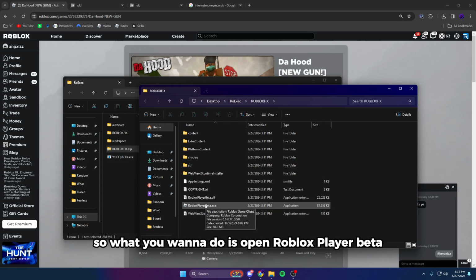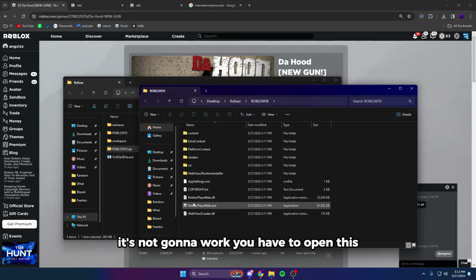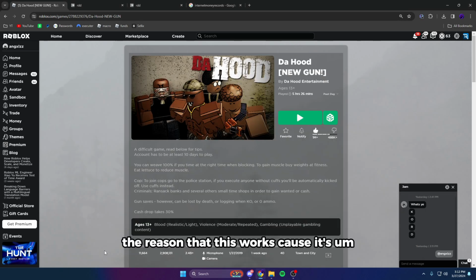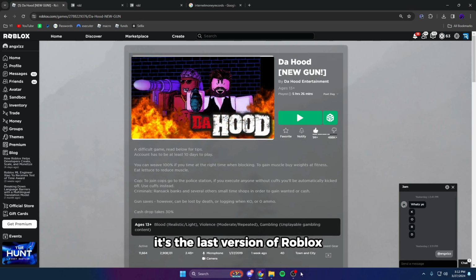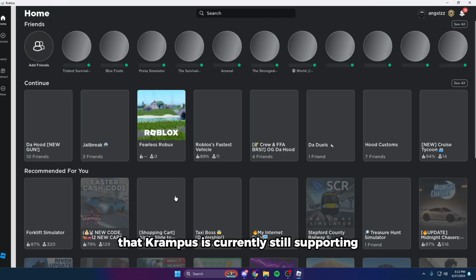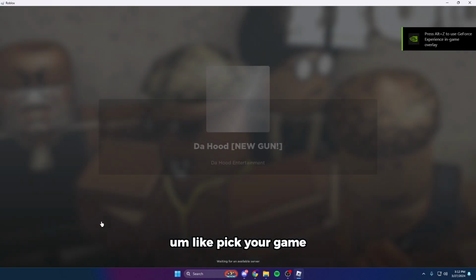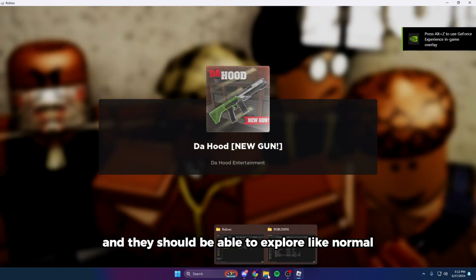open Roblox Player Beta. Don't execute from the web version, it's not going to work. You have to open this and execute on this version of Roblox. The reason that this works is because it's the last version of Roblox that Krampus is currently still supporting, because they have not updated yet. Once you're in, join any game, pick your game, and you should be able to exploit like normal.